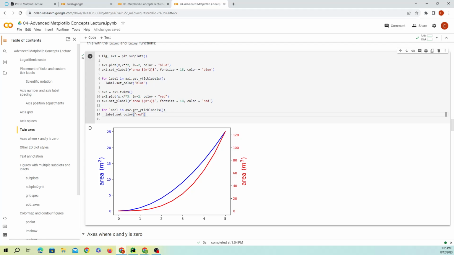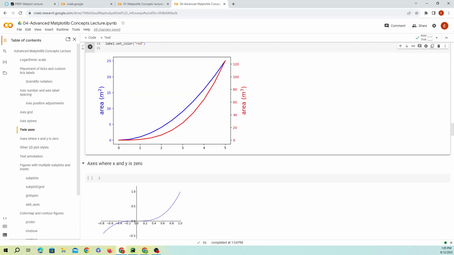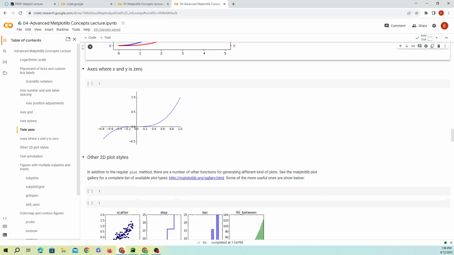Now notice that this has a special m cube and m square, and that is because of the LaTeX format. But you have to make sure that you use the R string. Okay. All right. So let's do this XY plane.